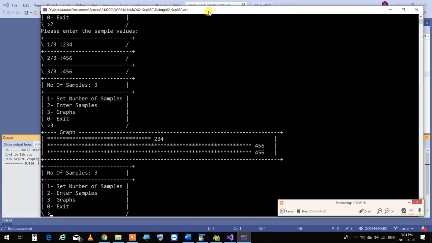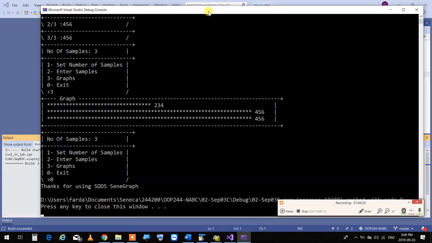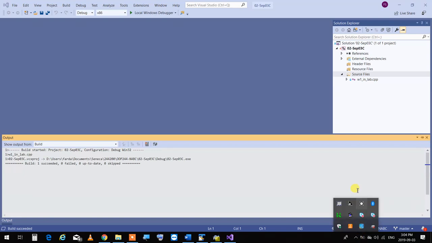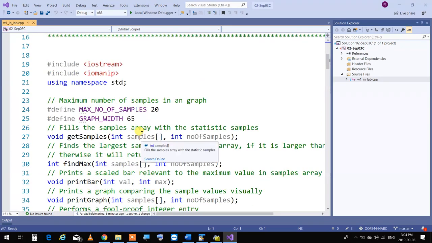Now I have to fix it. How do I fix it? First, let me exit the program. All right, now the next thing I'm going to do over here will be this. I'm going to open up my source code. Is it still recording? Yes, it's recording. I'm going to open up my source code, and I'm going to go to the line function.